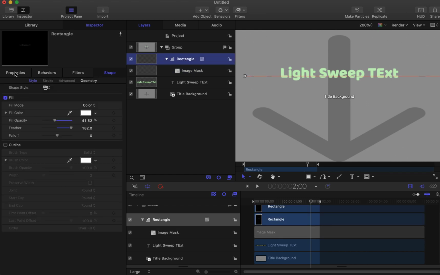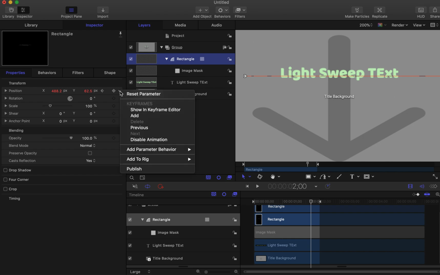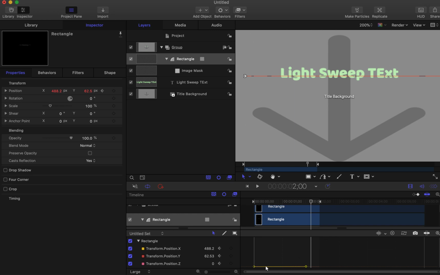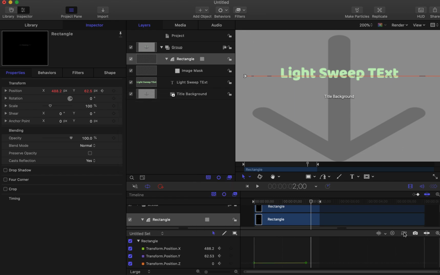Rectangle. Go to Properties, and click once. Left click, show in keyframe editor. Okay, so now we have this. What if it's too messy? If the keyframe editor is too messy, too many things going on, you can click here, clear curve list. Just clear it, and then you want to solo. Maybe I'll show you how to solo in the next video. Let's try it again. Click once, show in keyframe editor. We can click this to make it bigger.